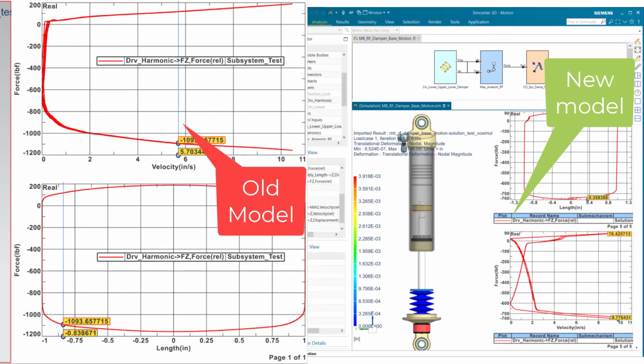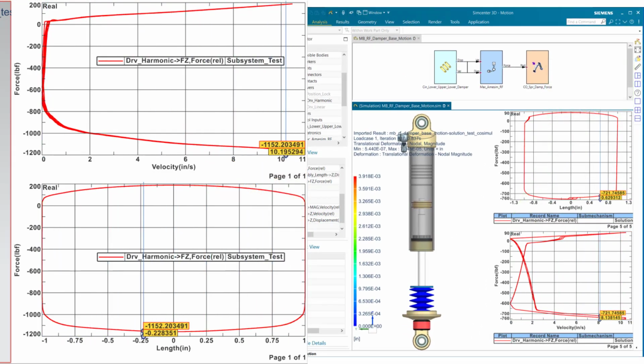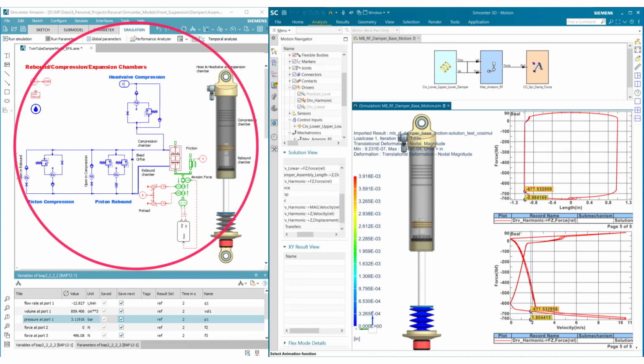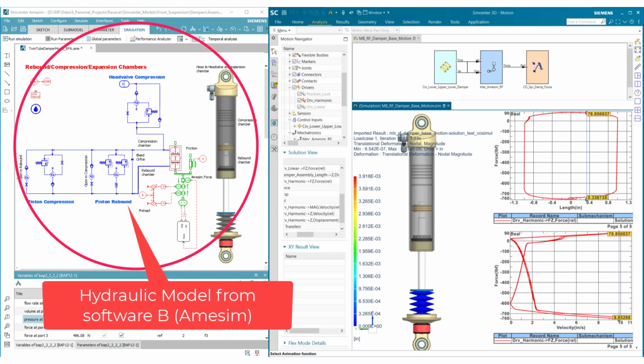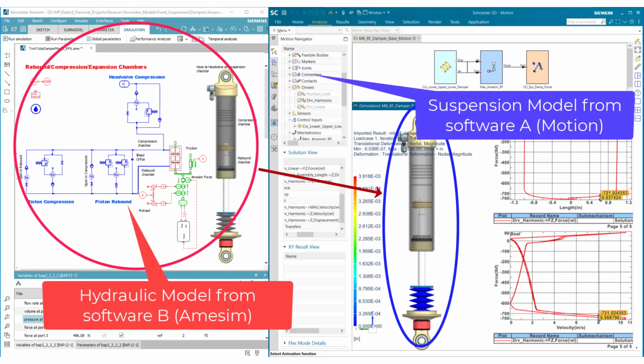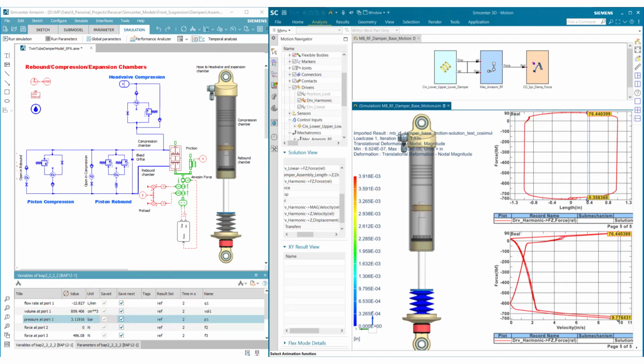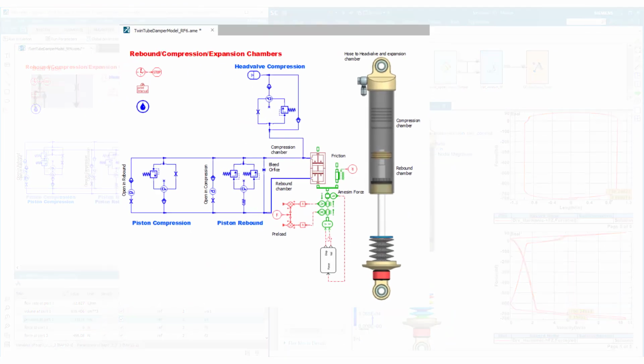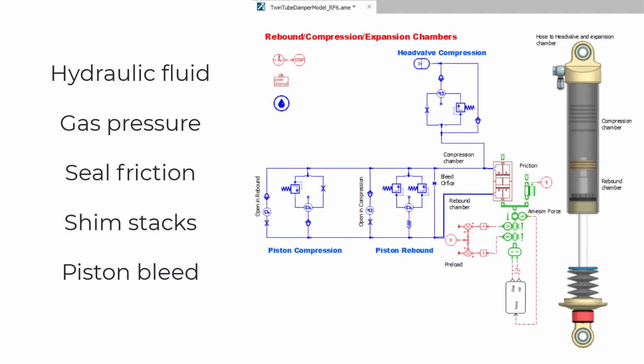So what did I do to change this? Well, I added the complexities of the hydraulic system. So in another software product, I started to model all the various features of the damper. And then I inserted that into my multi-body vehicle model. So what's in this model? Well, I took into consideration hydraulic fluid, gas pressure, the seal drag, the shim stacks, and piston bleed.